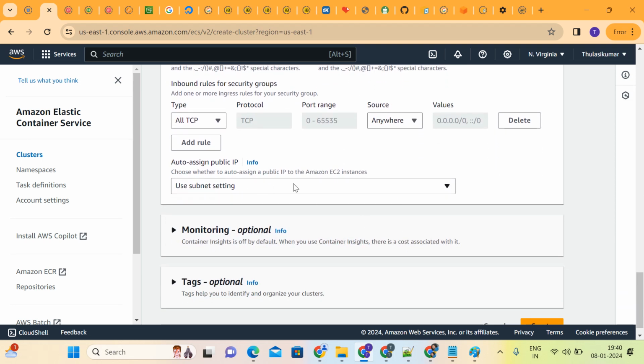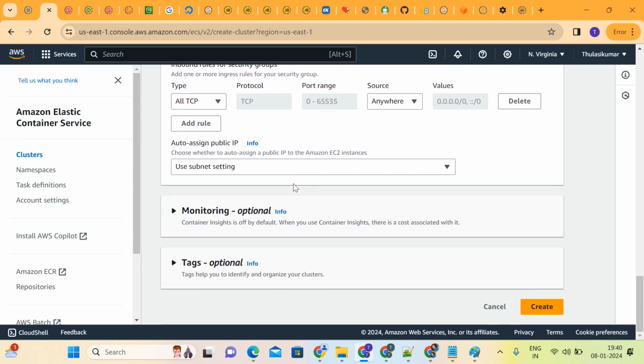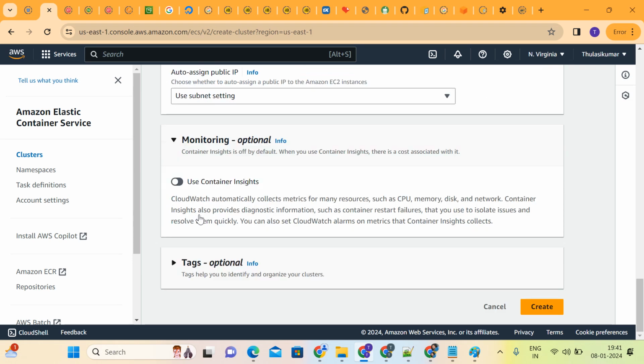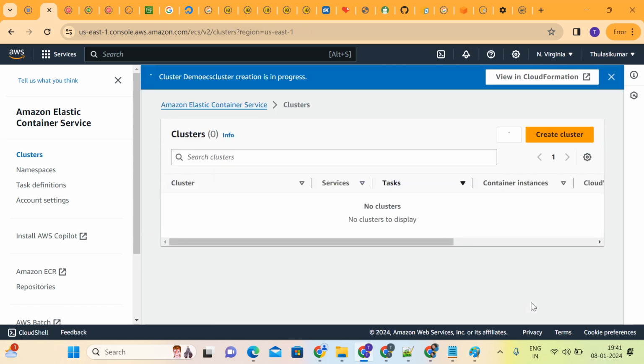Use subnet setting. Monitoring port is by default. Tag also. Let me create. So the cluster is started. Cluster creation is in progress.